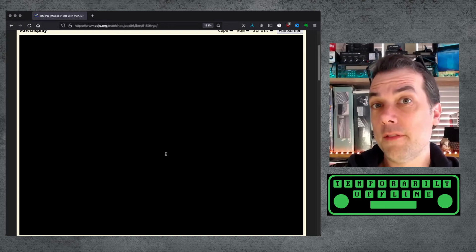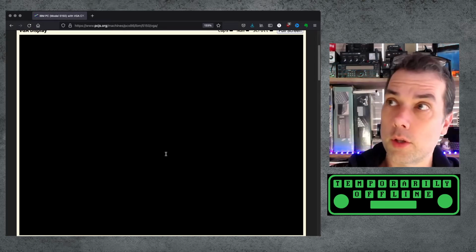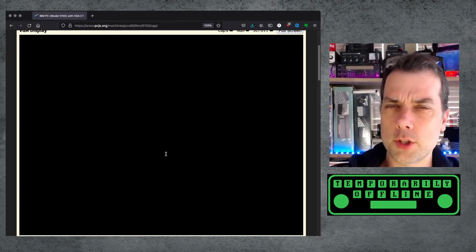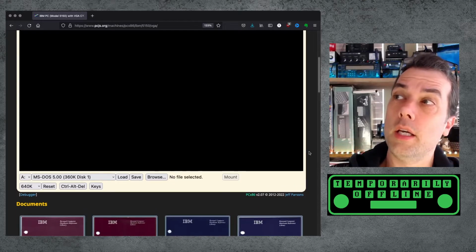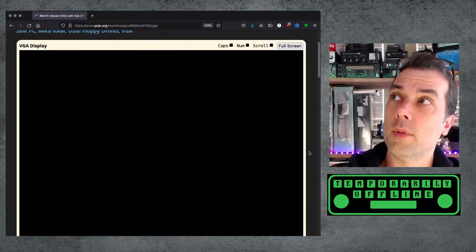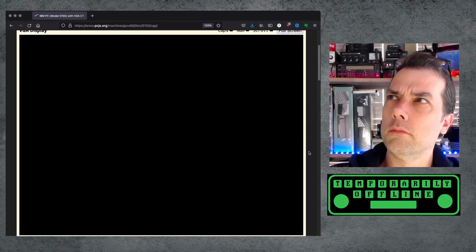So this is a PC 5150 with a VGA card. So this would be another 4.77 megahertz machine. And it's 640K and MS-DOS 5. So it's going to take it a second to boot up.